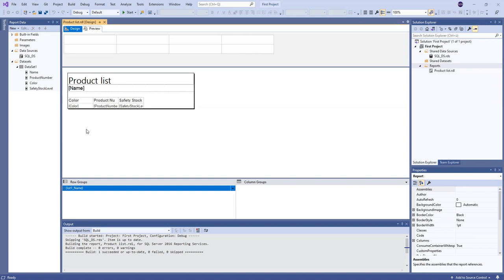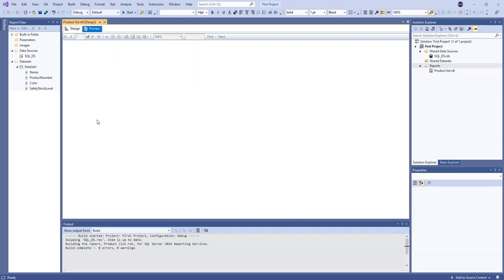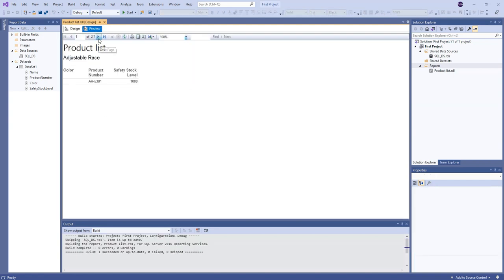Here you can see this is the name of the report, product list, and this is the name of the product, and then we have color, product number, and safety stock. If we preview, we are getting this report, and if we click next page, we get the next product, like this, right? We will learn more about the behavior of this report.